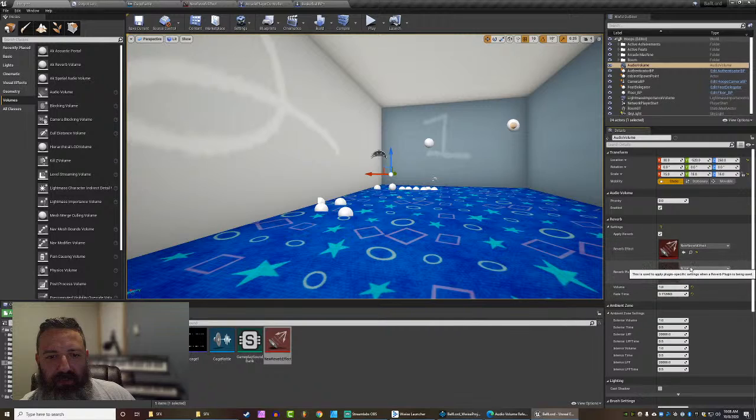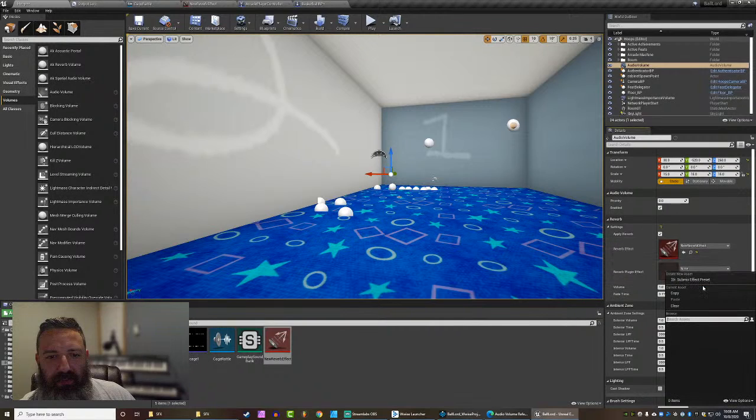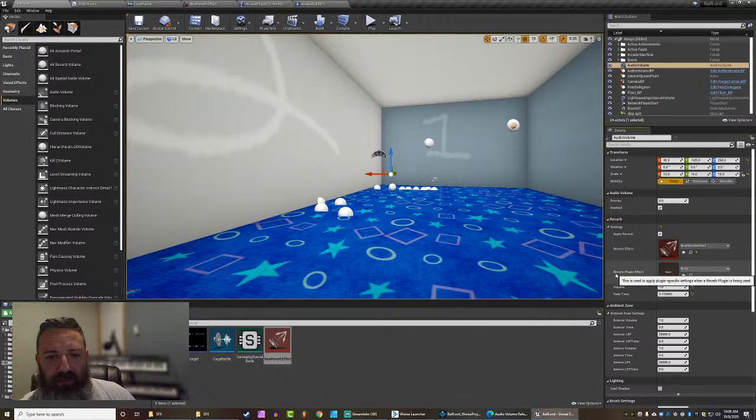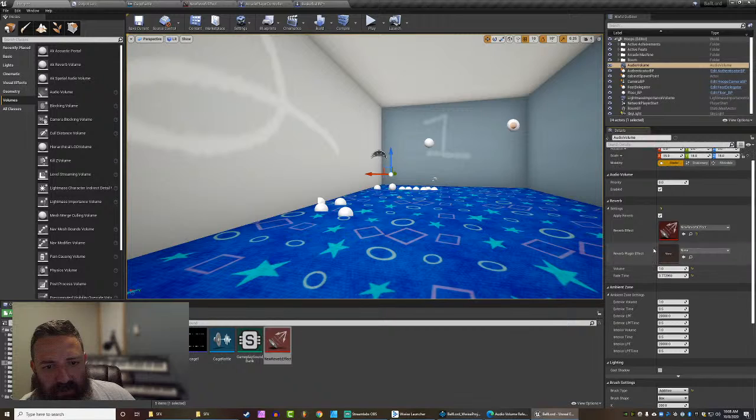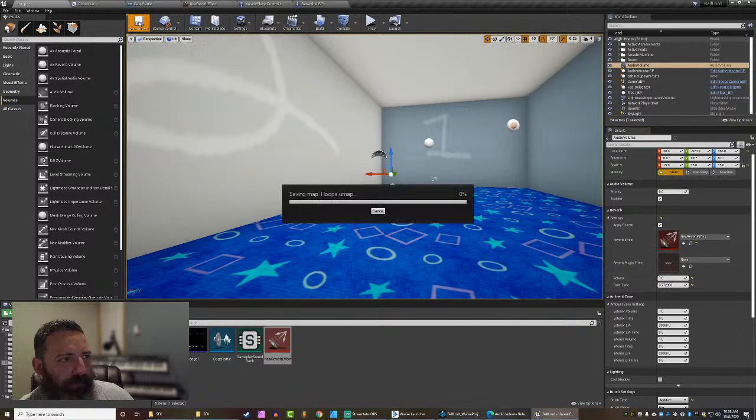Alright, am I missing anything else? Create new sub mix effect preset. No, I don't want any effect, reverb plugin effect. This is used to apply plugin specific settings when a reverb. Alright, I don't care about that. Volume is as high as it'll go. Fade time is pretty long, I move that up. What else do I need to do? What else? I don't know. Save.